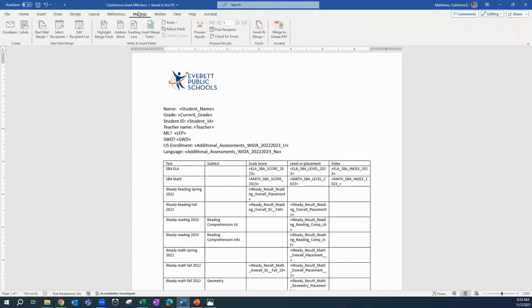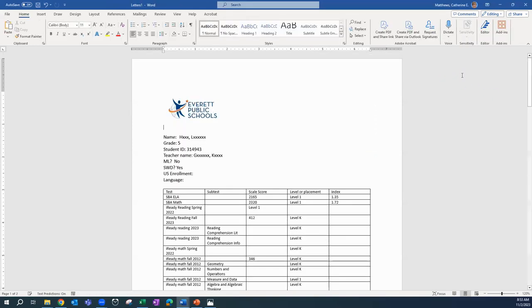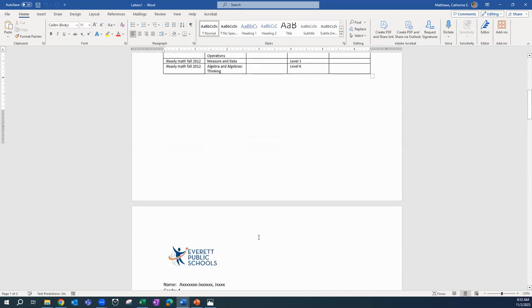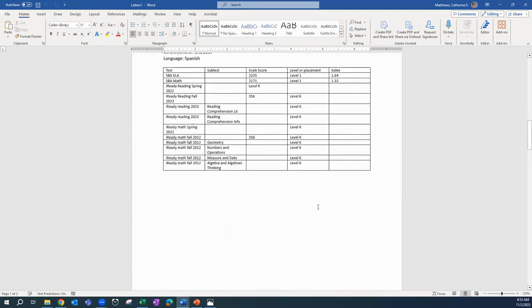So we'll go back to mailings. And we're going to click Finish and Merge, Edit Individual Documents. And we want all the records. You can just do one record. You can do specific lines on your spreadsheet, but I'm going to do all records. Give it a second to fill in all that data. All right. So here we have our first student, all of their data. Second student, all of their data.